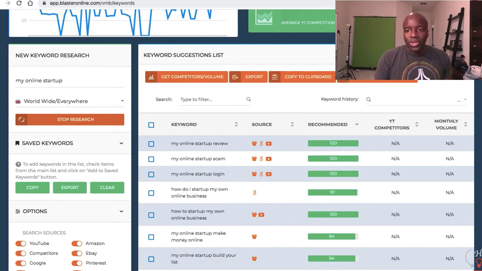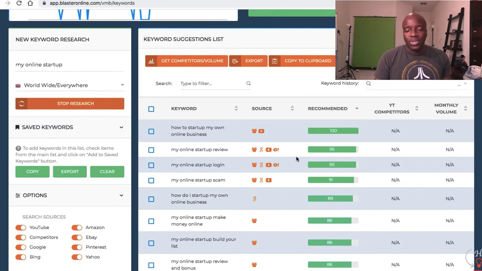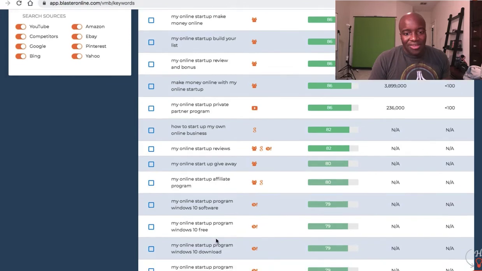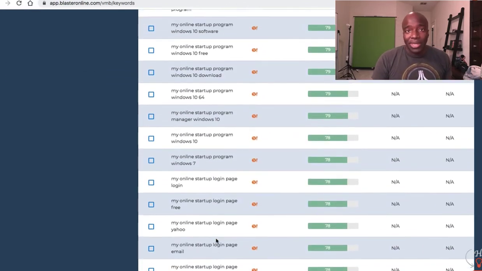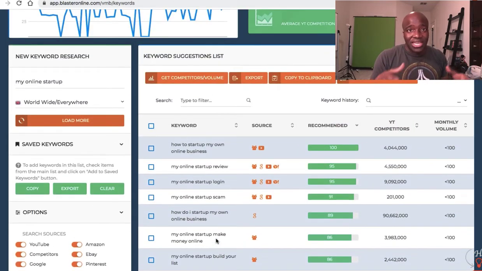So as you can see, it's working. It's saying almost 100% complete. And as we get to 100% complete, you'll be able to see the long laundry list of keywords that you can potentially target. As you can see here, you have my online startup review, my online startup login, my online startup scam, my online startup make money online, my online startup review and bonus. So you can see the different keywords that are already coming up in Google and YouTube, so you have an idea of specific keywords that you can target for your actual video.